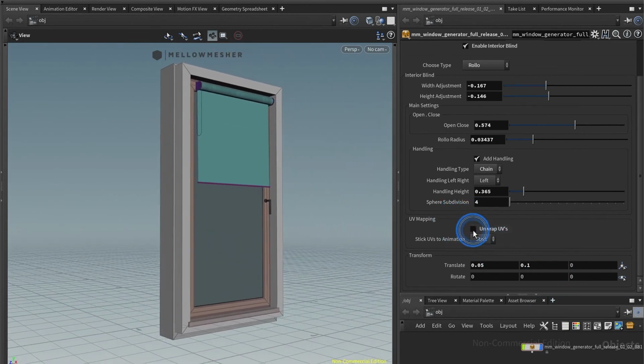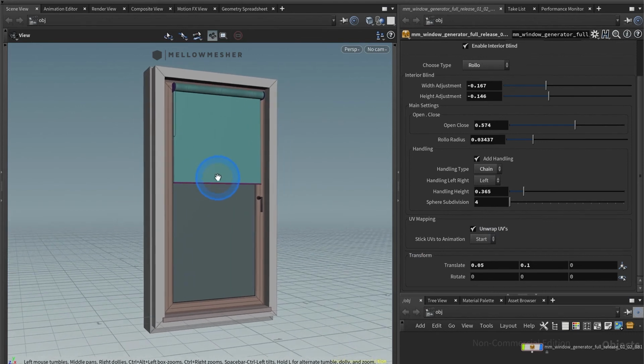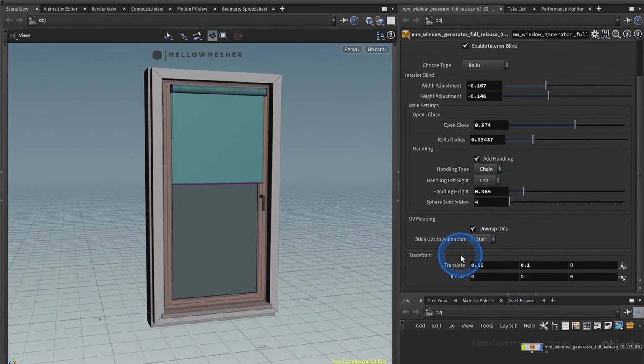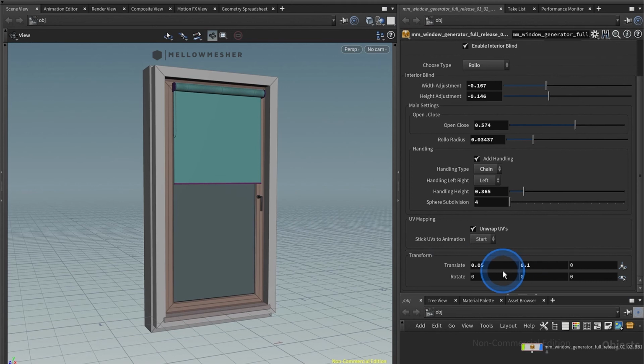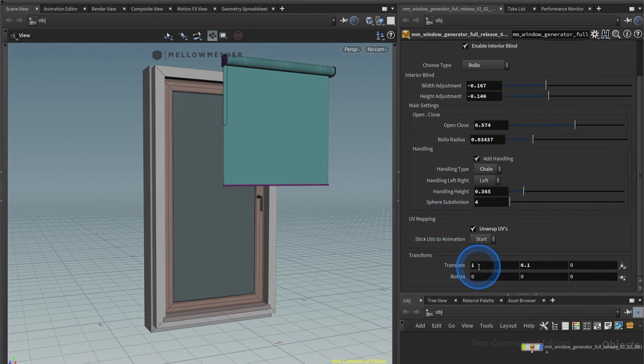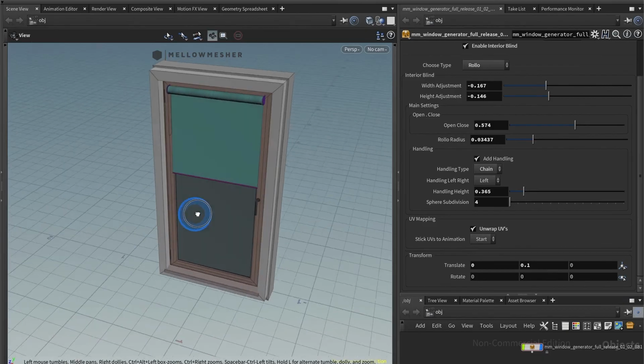Here you have the switch for the UV mapping on and off, and to stick the UVs for the animation. That would be a separate video where we go into detail about what you can do with animations and what you can't do, and where the limitations are for some engines depending on your host application. And of course you have the transform tab. You can move it, or you can have an offset for X, Y, and Z, and also the rotation. So that was it for the Rollo HDA.